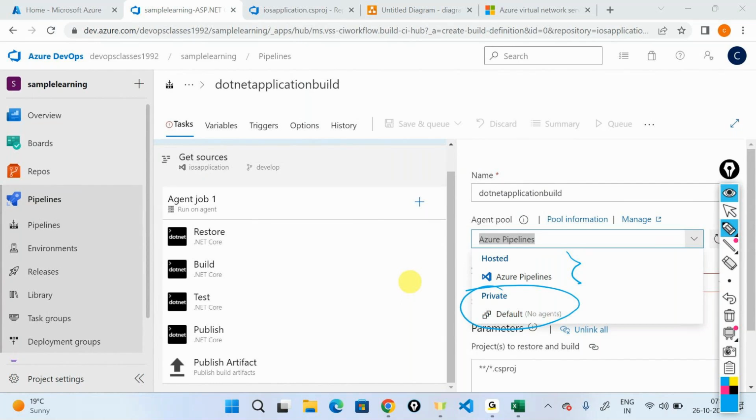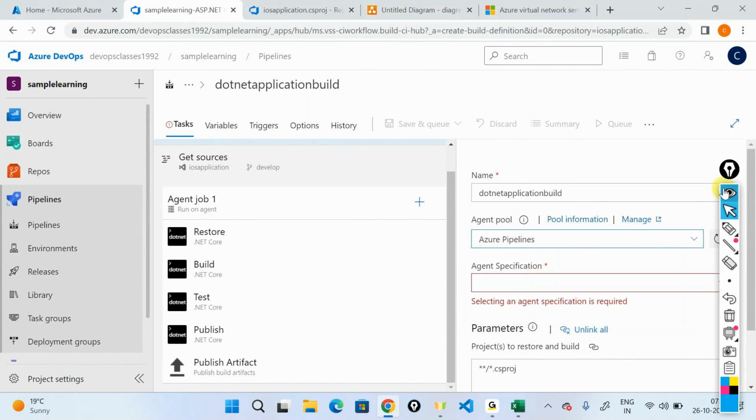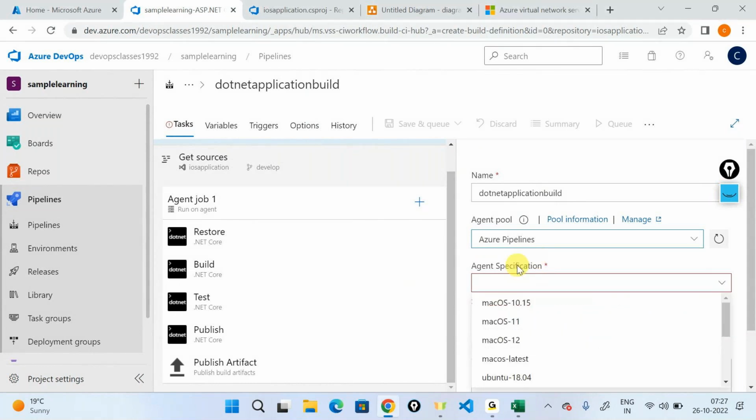I'll say, to begin with, I will go ahead and choose Azure Pipelines. And now it's telling me, okay, fine, I'm ready to give you the agent. But can you tell me what is the agent specification? Meaning, do you need a VM with a Mac operating system? Do you need Mac 10, Mac 11, Mac 12 or something latest?